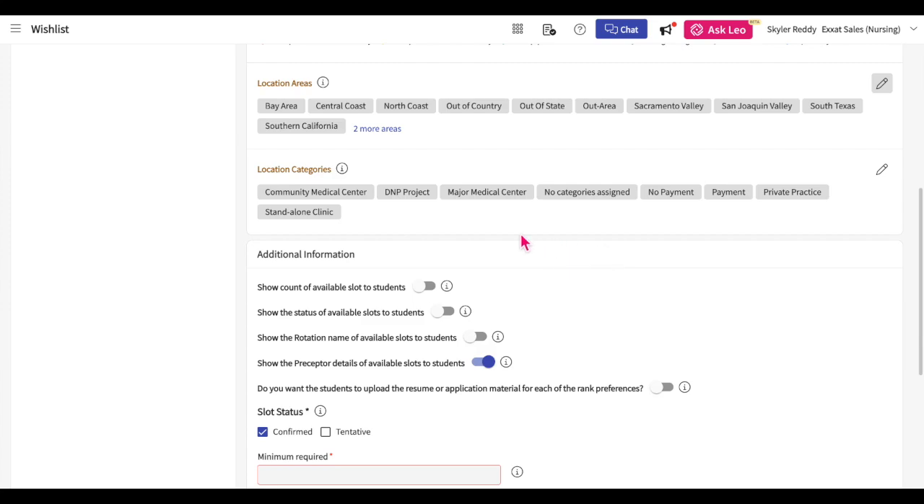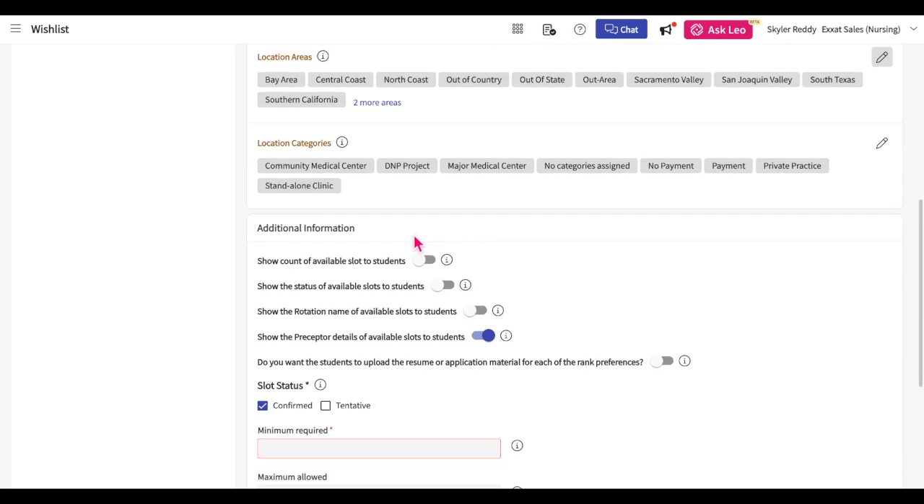If you would like to show the number of available slots to students on this wishlist, activate the corresponding bit. You can also indicate if you would like to show the status of the available slots, the name of the rotations of available slots, or preceptor details of available slots.